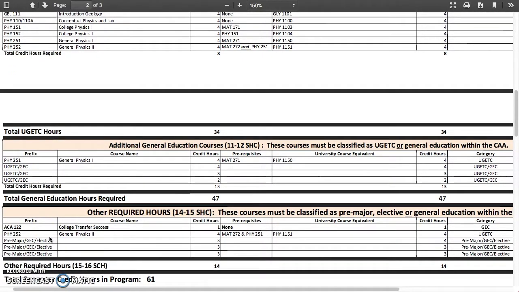So having this information, it's always in slightly different formats. I'm happy to help you understand what they are looking for, but I hope you can see how useful it is to know exactly what the schools would like you to take when you're choosing courses.